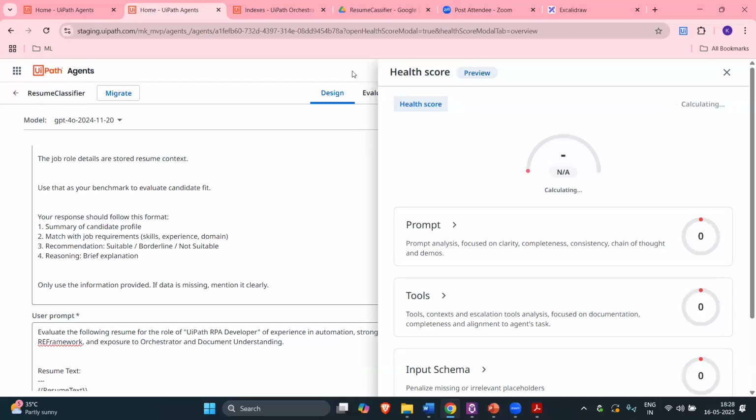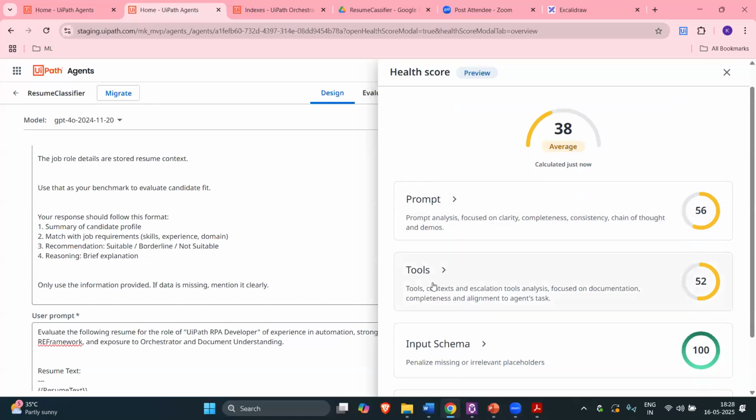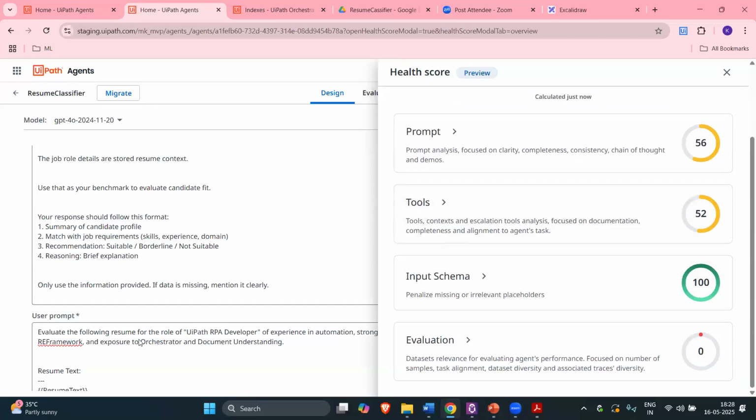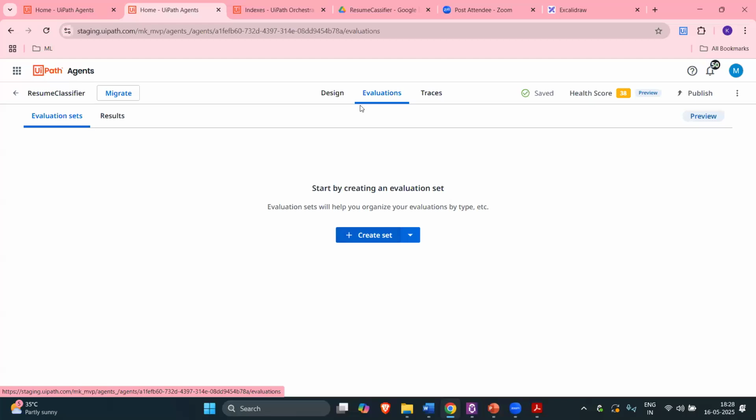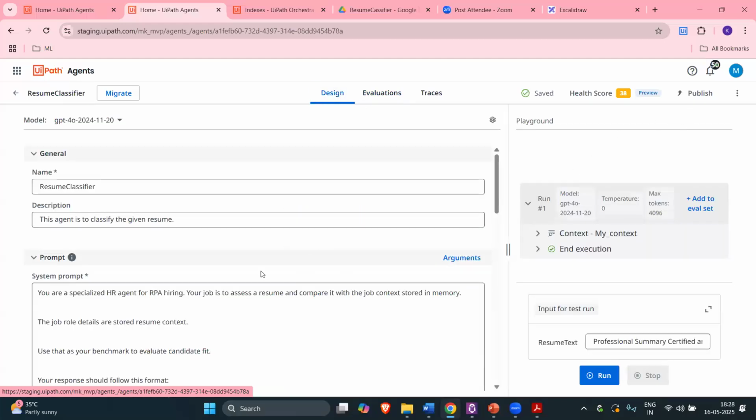It will take some time. It says 38 because I didn't have enough tools, I didn't have enough evaluation. I mean, testing cases I didn't have, right? So in real cases, you may create the test cases also here, and then test your agent before publishing it.